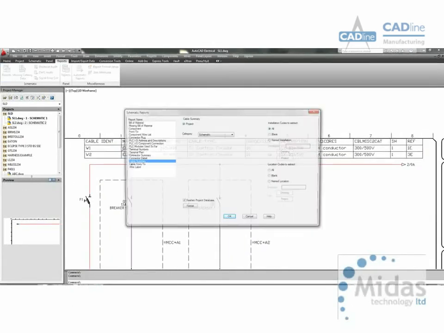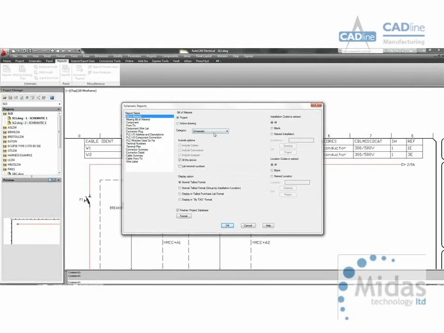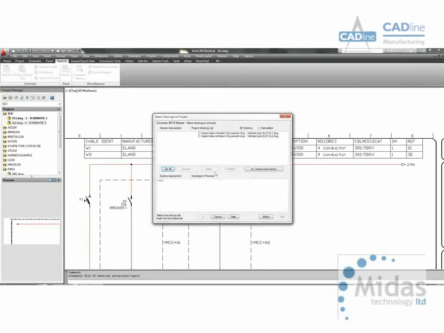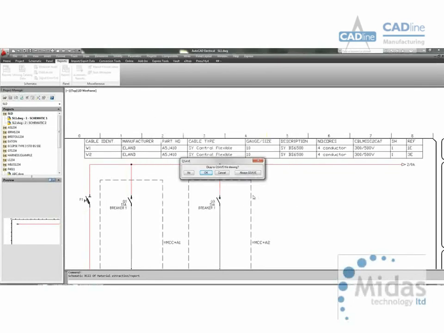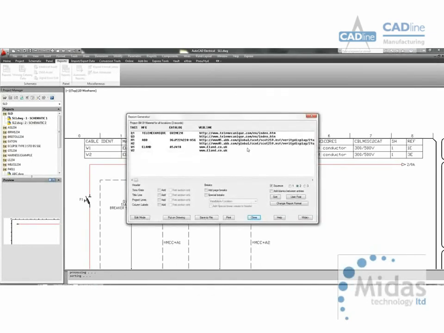Let's have a look at some of the other reports. We might start with a bill of materials, normal tallied format. On this occasion, what we're going to do is include installation documents that are required for the OEM manuals. As you can see, these are all the installation documents. This could be a PDF link, of course, on your server.